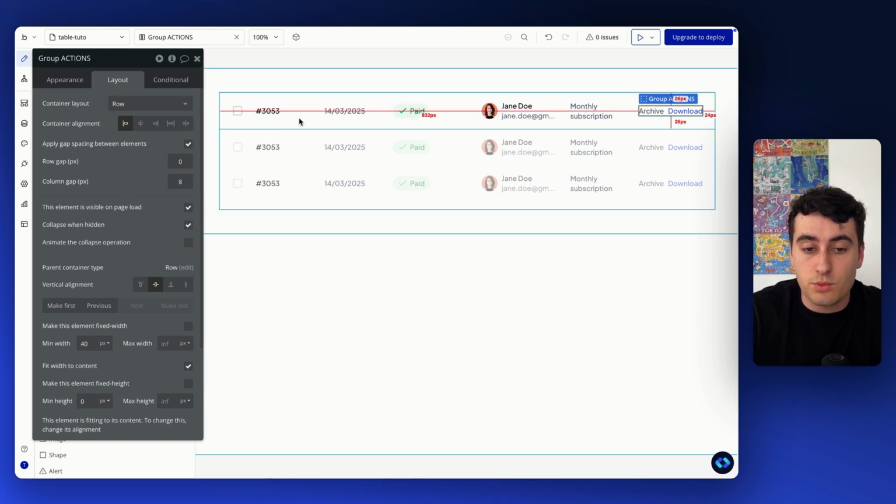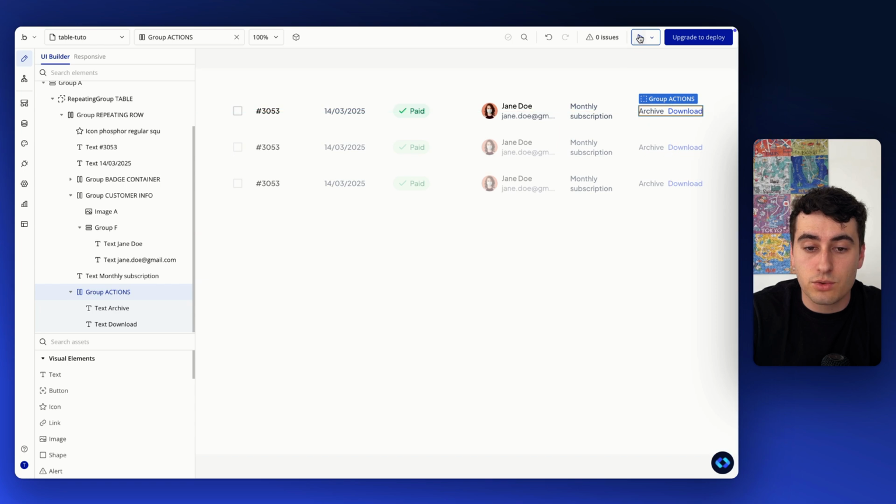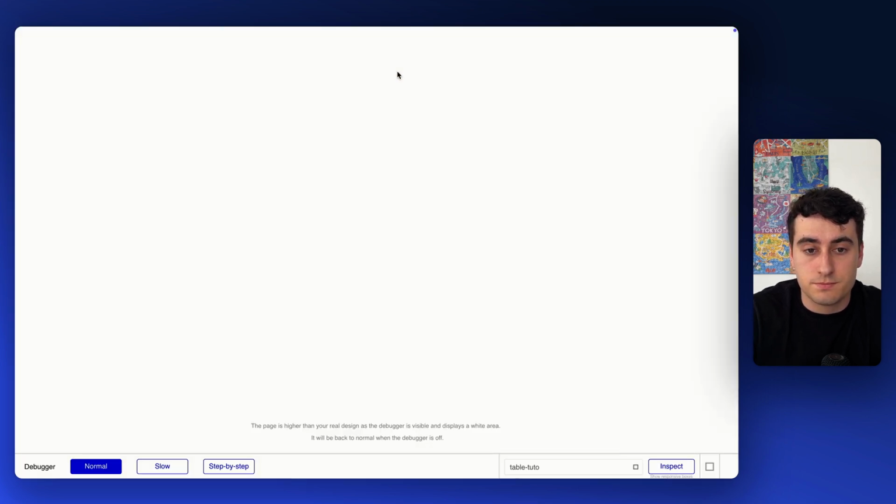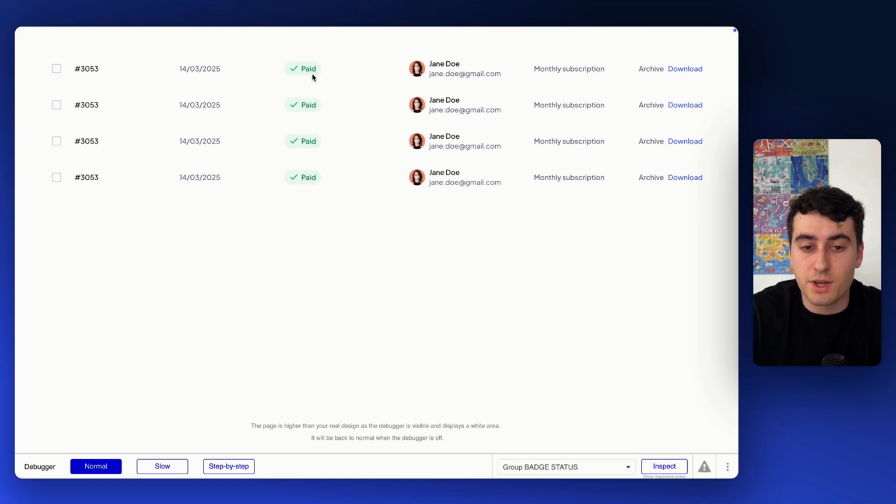So basically, we have all our columns. If we take a look and hit preview, you can see that I have my columns. We just need to make some adjustment in terms of width and spacing, etc., but that will come later.